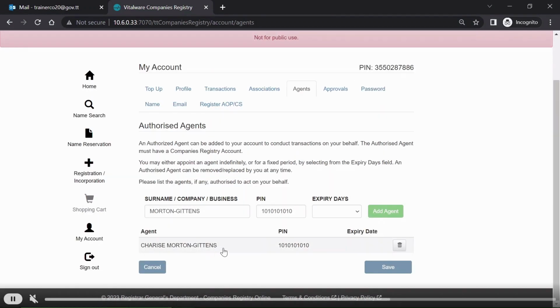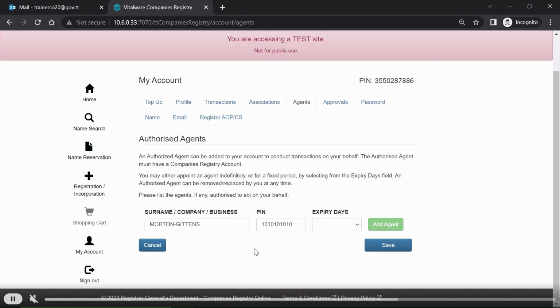If you need to, at any time, remove an agent's access to transact on your behalf, click the trash icon and they will no longer be able to transact for you. Ensure that you save your changes as you go along.